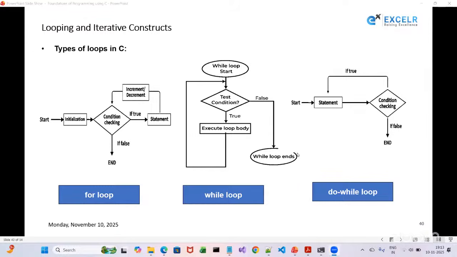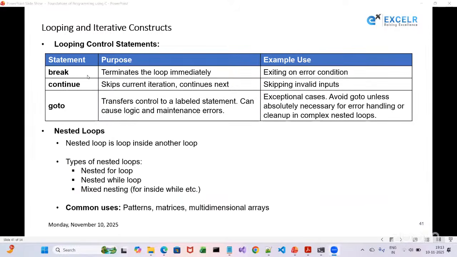Now there should be some particular mechanism to control this loop. Maybe you need to break the loop, or you need to continue the loop based on some condition, or you need to jump to a different particular statement. For that, we have understood what is break, continue, and goto statement.